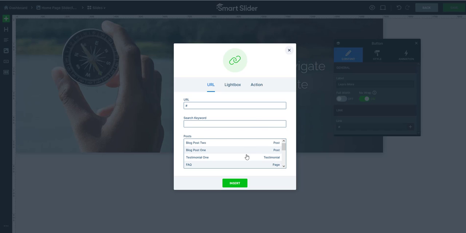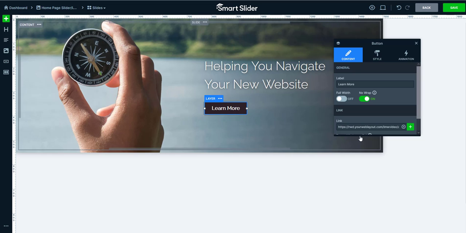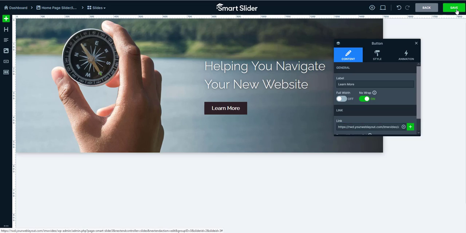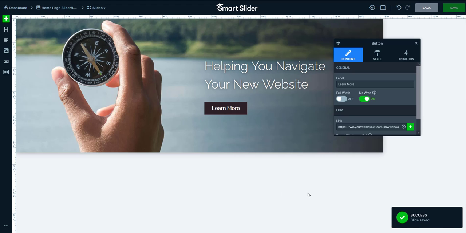If you had content, like posts or pages, you can select that from here. So we're going to just do that. We're going to insert that here, and that's all set. You can also just paste in a URL right here. Just make sure you take out that pound symbol, and you're going to want to hit save. And that's pretty much it.